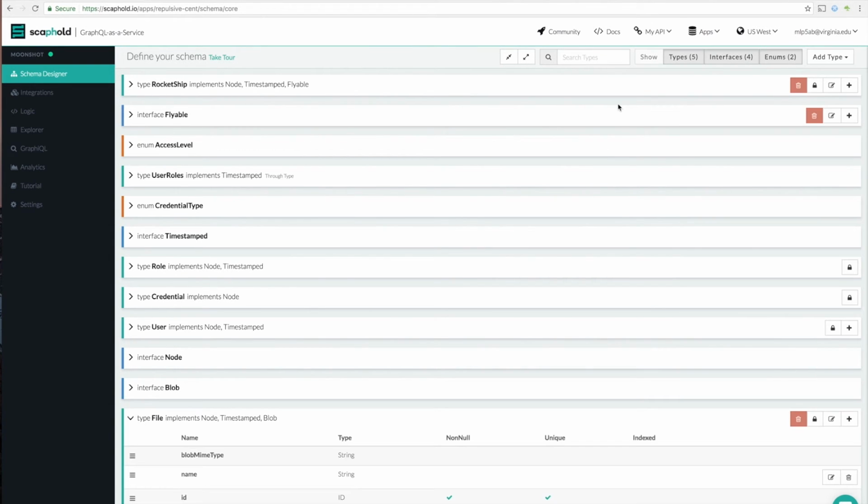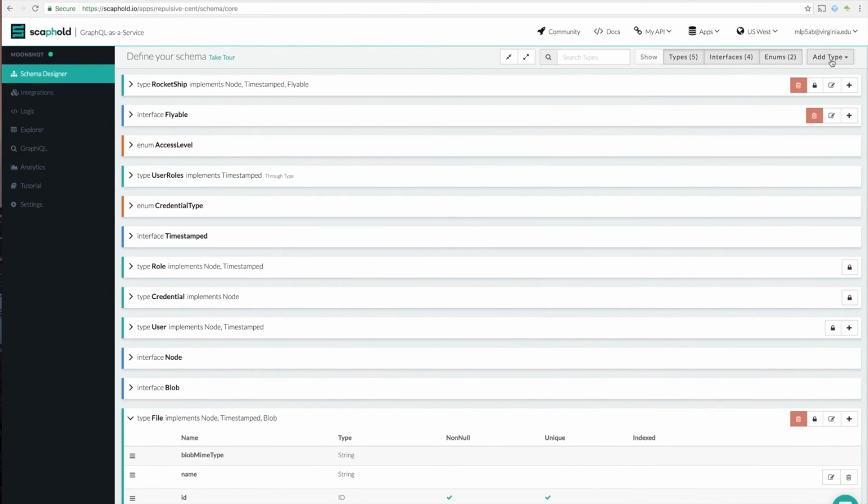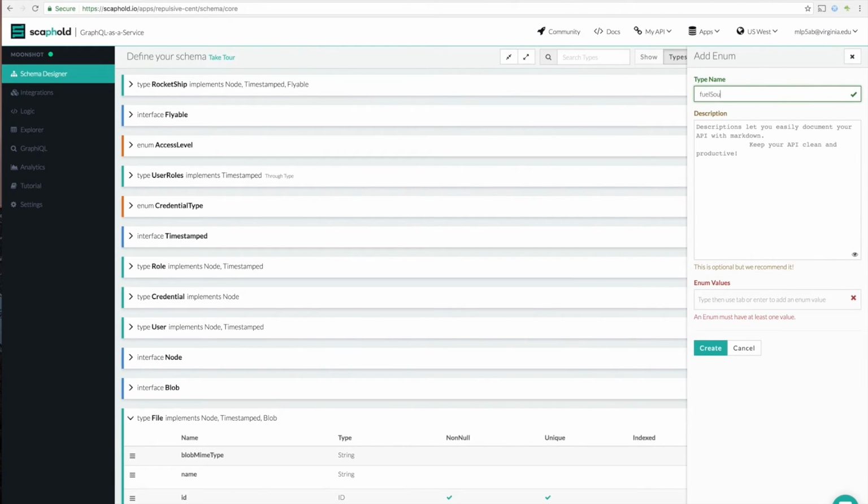But then we might also have another, say now we want to extend our interface with an enum. So let's have an enum called fuel source. And the fuel source is either nuclear or gas powered, steam powered, or let's go with like a hydrogen fuel cell. Cool. So we'll create that.